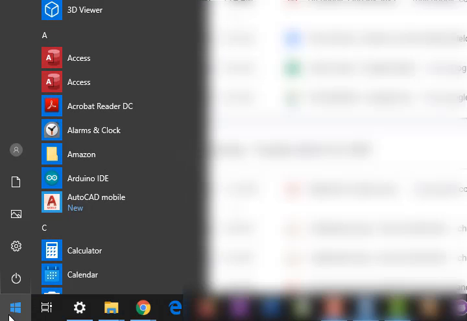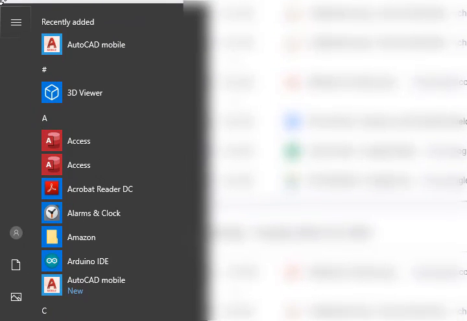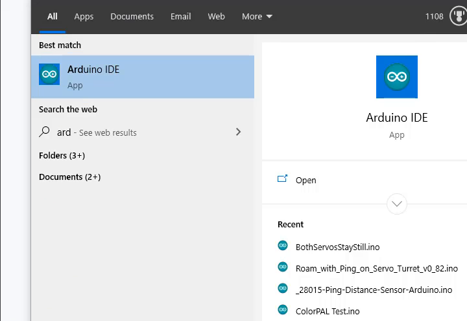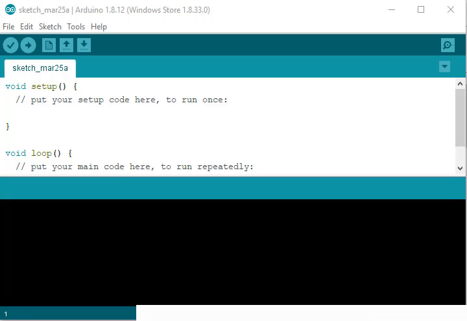Okay, so I'm moving the capture screen down to the Windows Start button. Mac has a similar thing, and when you click it, you can type in Arduino, and here is the Arduino IDE right here. When you click that, the Arduino IDE should start up with an empty sketch.